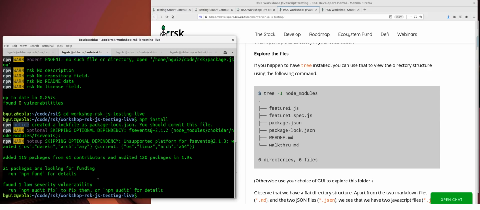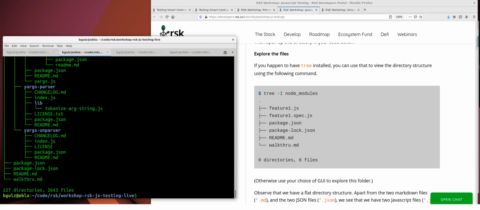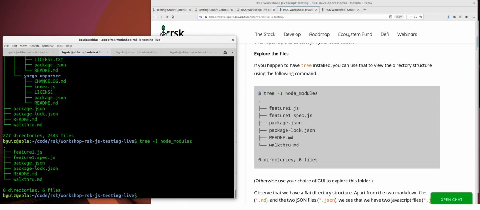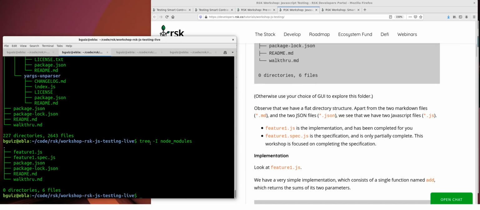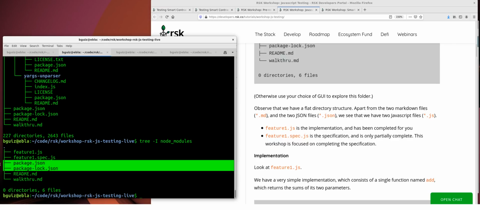Now, you can view the contents of this folder like this. I want to look at node modules, and you can see it's got a fairly flat folder structure. If you don't have the tree thing, you can use a file explorer like My Computer in Windows, or Nautilus in Linux. I forget what the Mac one is called. I think it's Finder. So you can use any of those applications to look at the folder structure as well.